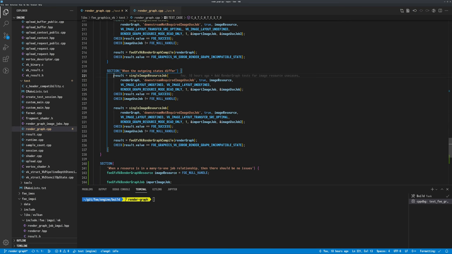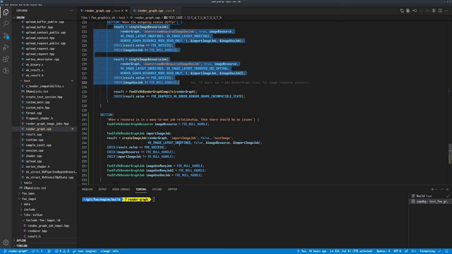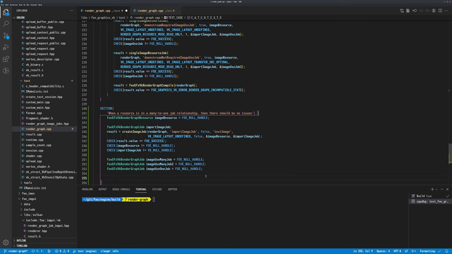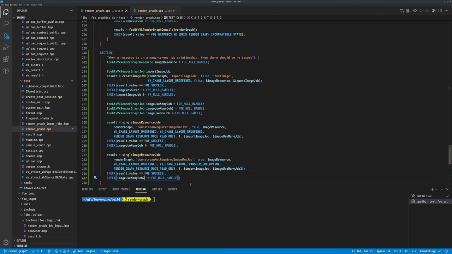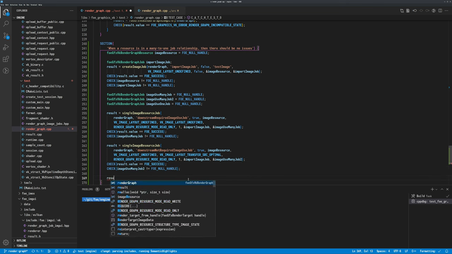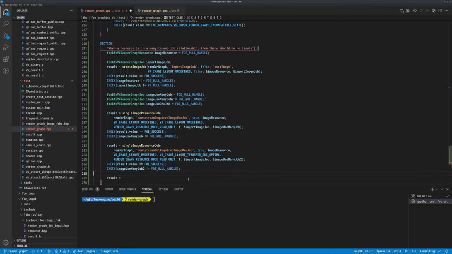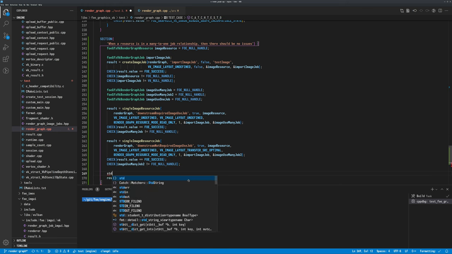So let's get the two middle jobs. Which is... Image use many job... Many job 2. And then here, results equals. I need a array.